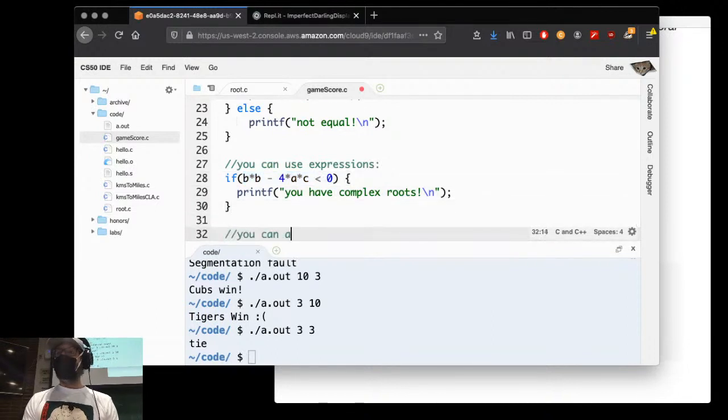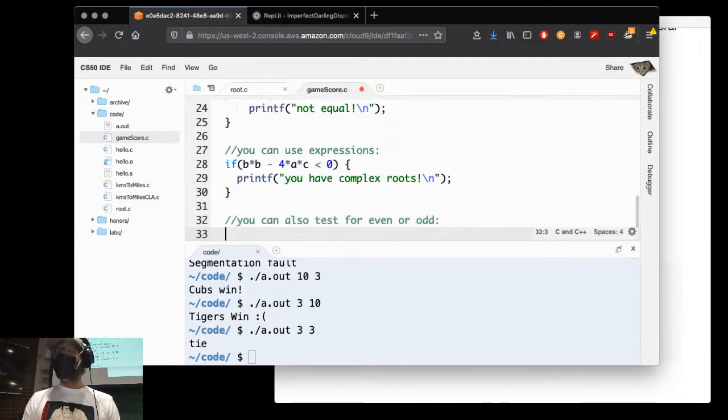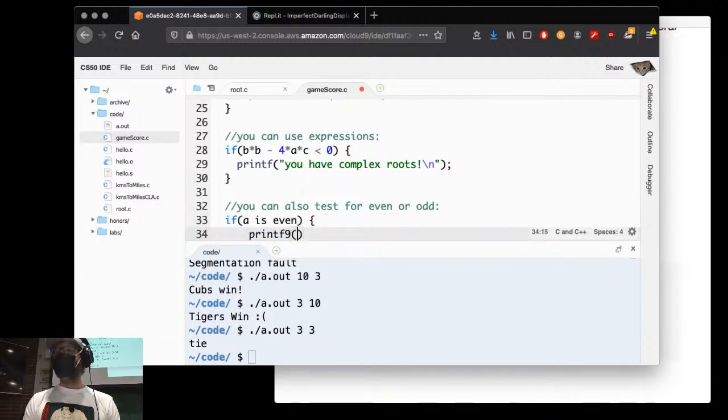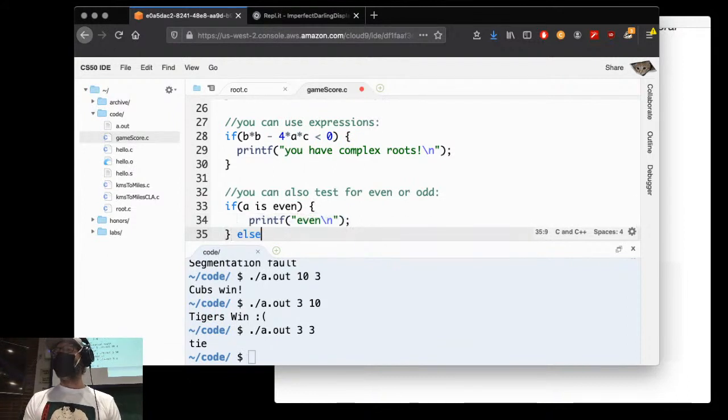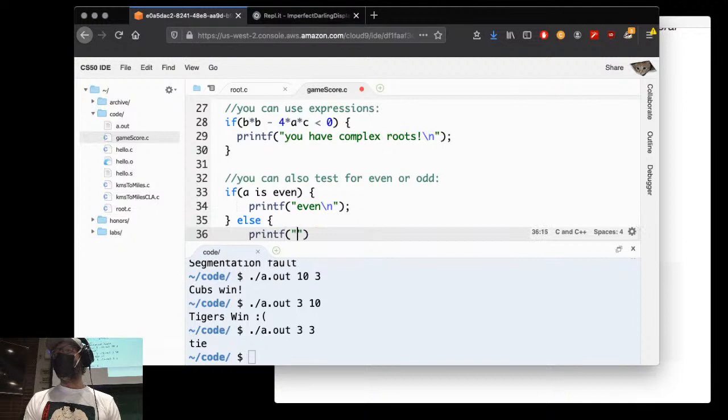You can also test for even or odd. How would we do that? How can I test if a is even? If a is even, then printf "even", or else print "odd." Can I do that? Is that proper C code? No.